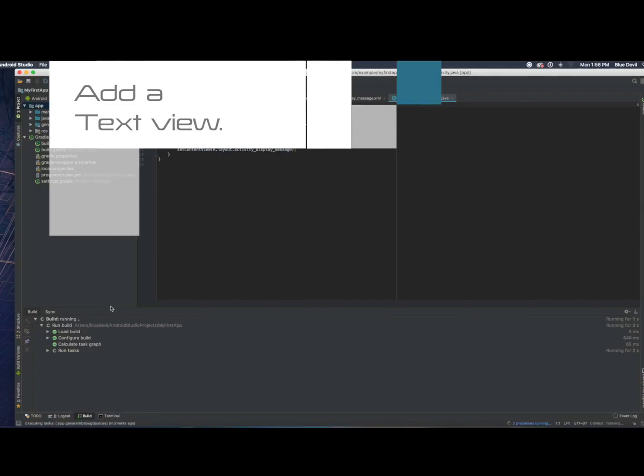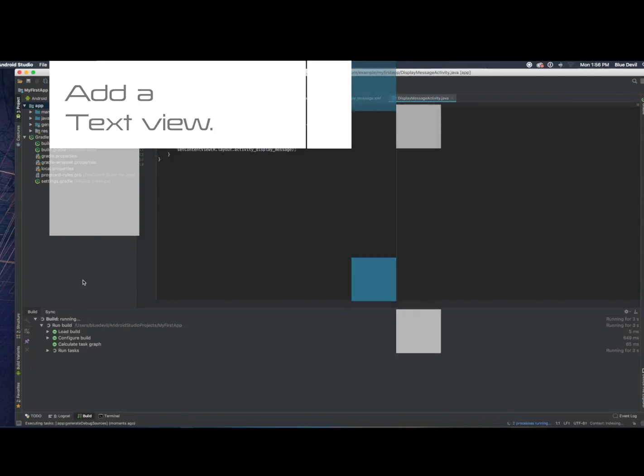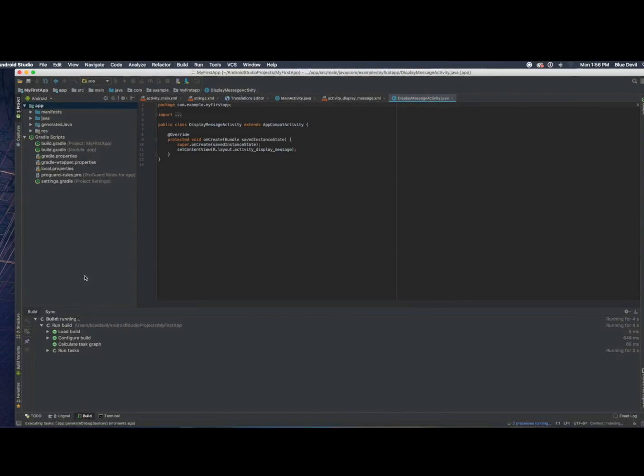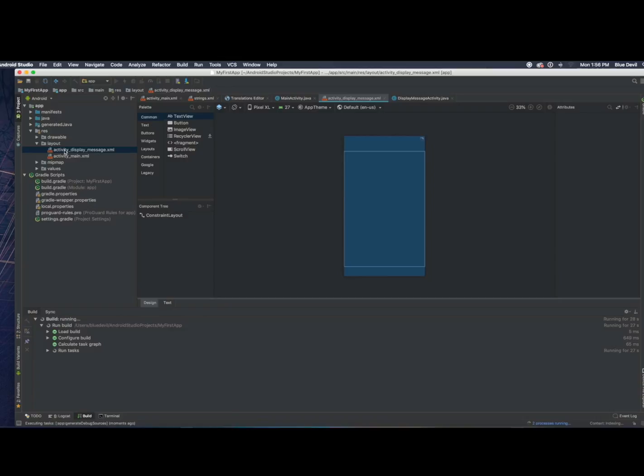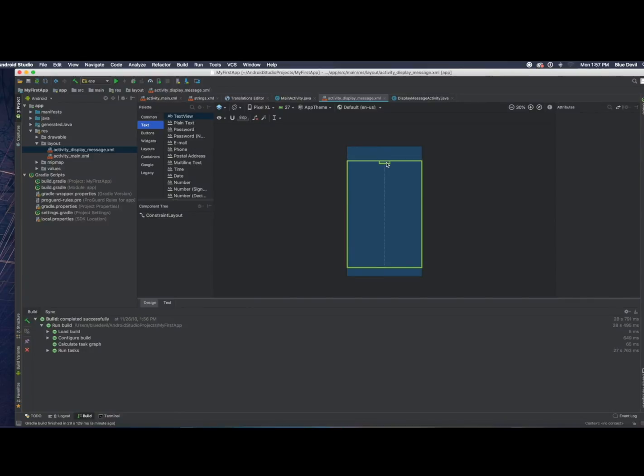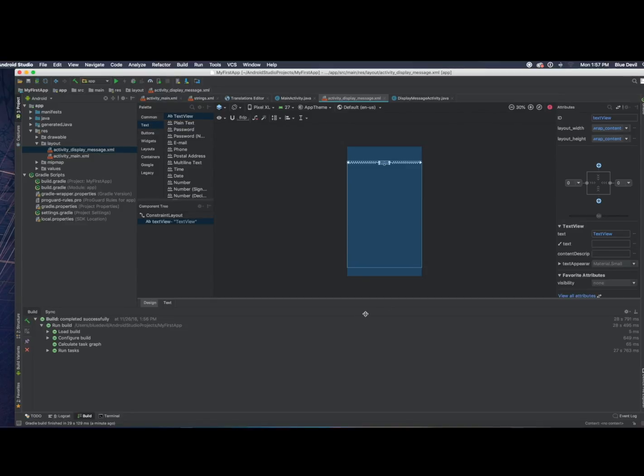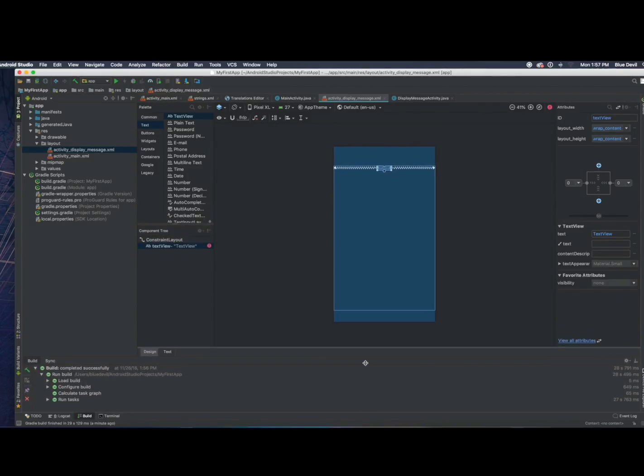Add a text view. The new activity includes a blank layout file, so now you'll add a text view where the message will appear. Open the file app, then res, then layout, then activity_display_message.xml. Click Turn on Autoconnect in the toolbar. In the palette window, click Text, and then drag a text view into the layout. Drop it near the top of the layout, near the center, so it snaps to the vertical line that appears. Autoconnect adds left and right constraints to place the view in the horizontal center. Now create one more constraint from the top of the text view to the top of the layout, so it appears as shown.